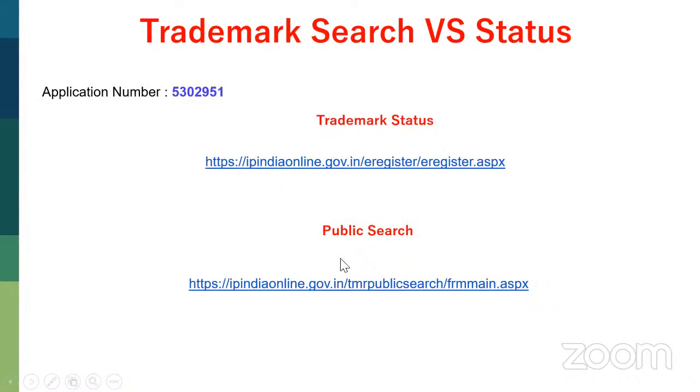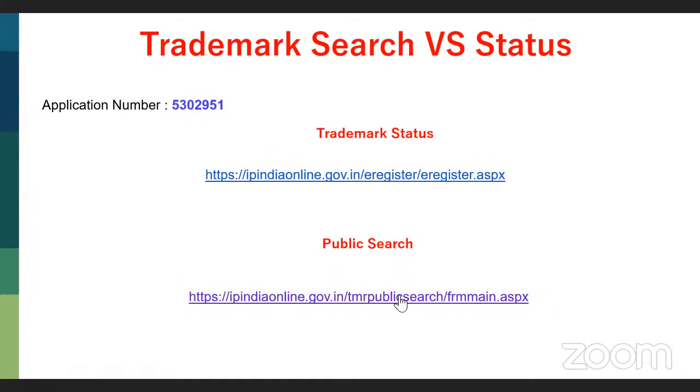So this is how one can check the status of the trademark. There are two searches, one is public search, and another one is trademark search. If you have a registration number like this application number, you can use this link, or just the public search, you can click public search. You can Google it, type public search for trademark, and that will give you this link. This is where you check your status, or whether the name is already available or not.